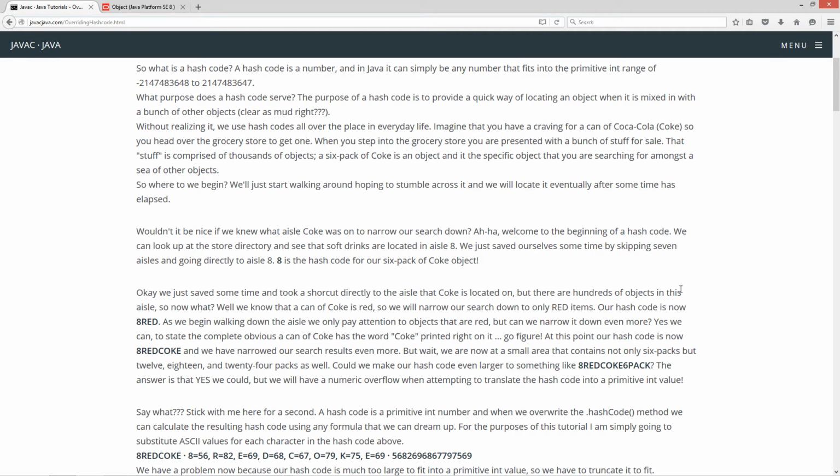But there are hundreds of objects in this aisle, so now what? Well, we know that a can of Coke is red, so we will narrow our search down to only red items. Now our hashCode is 8 red. As we begin walking down the aisle, we only pay attention to objects that are red, but can we narrow it down even more? Yes, we can. To state the complete obvious, a can of Coke has the word Coke, the string literal, printed right on it. Go figure, right? At this point, our hashCode is 8 red Coke, and we have narrowed our search results even more.